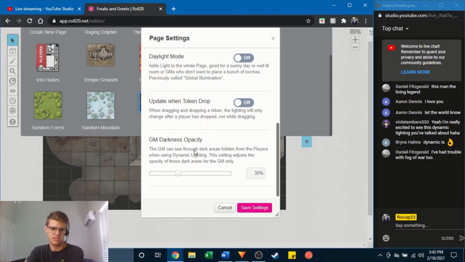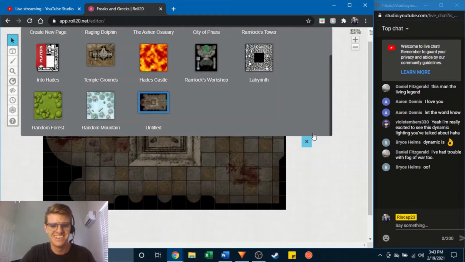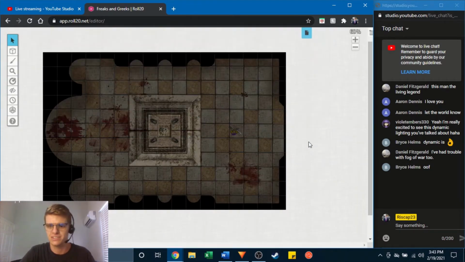GM Darkness Opacity, that just means how dark do you want the area that your players can't see to be for you. I have mine on 35% so I can kind of get an idea of what they can't see, but I can still see it. Don't you oof me, nothing happened. So we're going to save those settings, and I forgot to close it, but Bryce, just close your eyes.